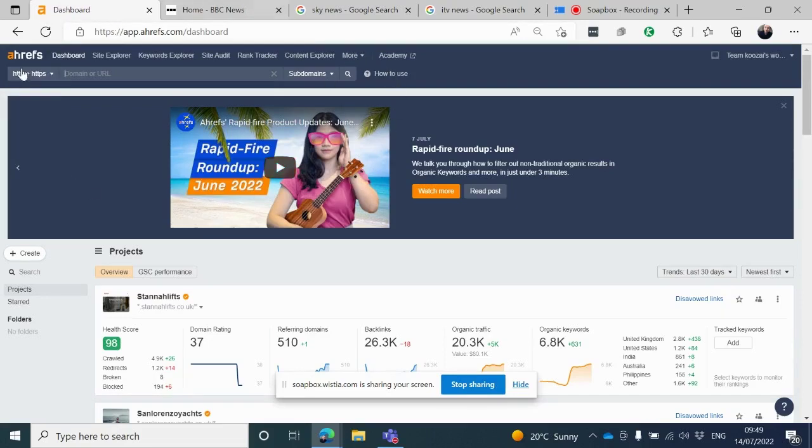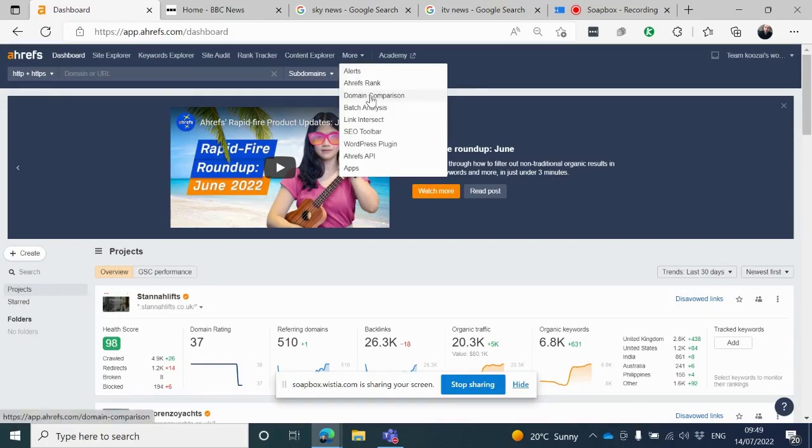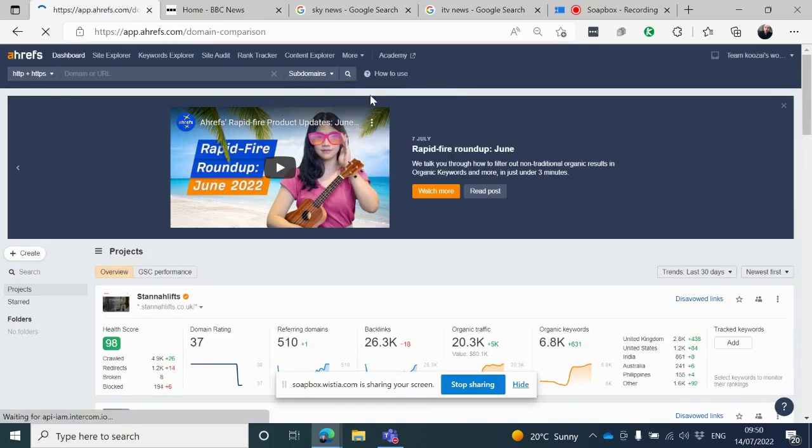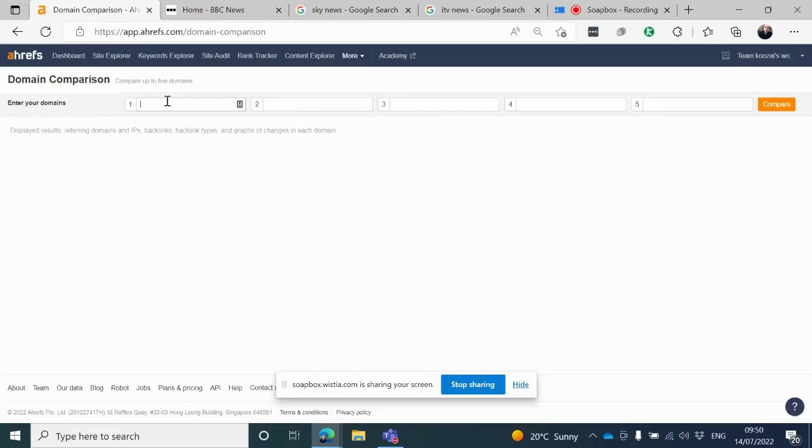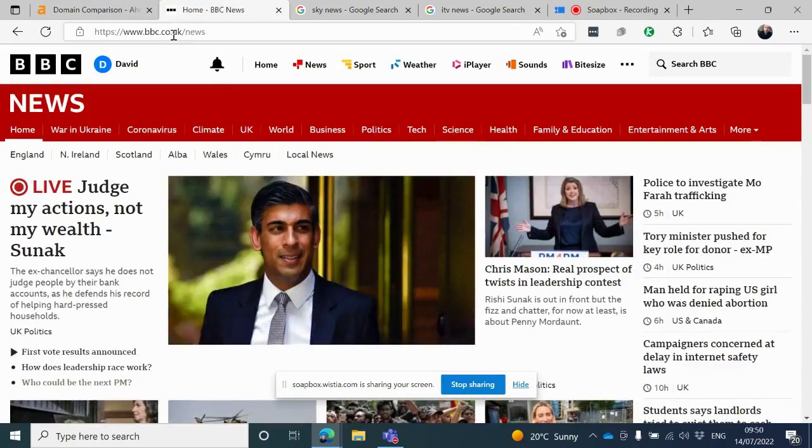So once you've logged into Ahrefs, obviously you'll need an account. Once you set up an account and logged in, click the More tab. And the first place to go is this button here, Domain Comparison. So if you select that, you'll have 5 options. You can compare up to 5 domains. We're just going to compare 3 here.